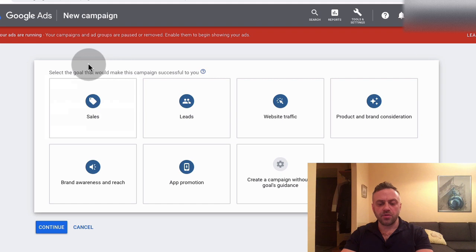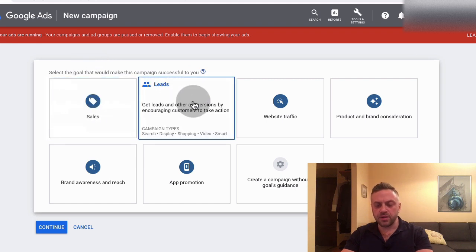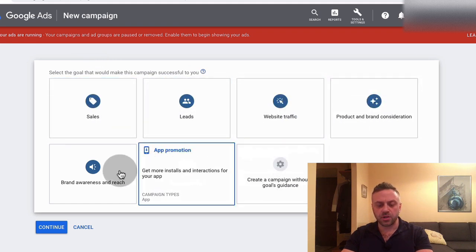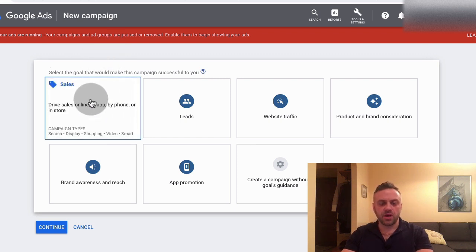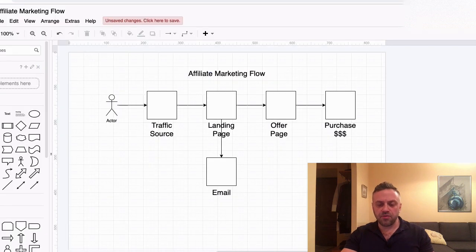Now, when you start creating a campaign, you have sales, leads, website traffic, product consideration. These are basically like templates. These are goals. Obviously, we want sales, right? We want to sell that product. But the problem with sales is that Google does not know if we sell anything. Google needs to know that we're actually selling because we need to send that event back to Google. But this is our flow right here.